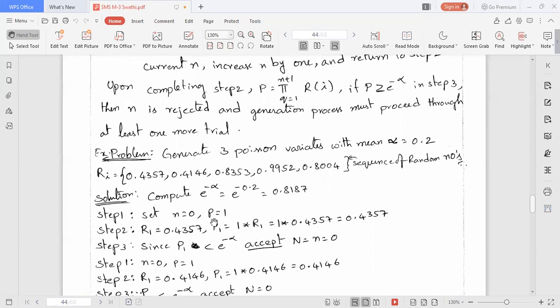Okay, p value was what? The initial p value was 1. So p equal to p into R1. So p is equal to 1 into R1 value. What is the R1 value? R1 value is 0.4357. Okay, we will substitute that in R1 place, 0.4357.